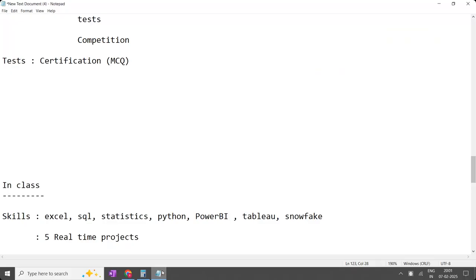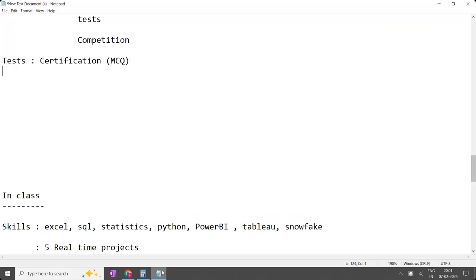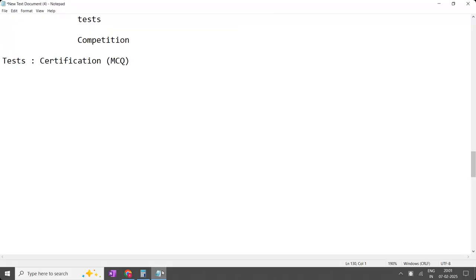They'll not give a data set, and they'll not ask you to do a data cleaning project. They'll not give that in the exam, because the exam time will be limited. In that time, the project cannot be completed. So obviously they have to conduct the exam within 1 hour or 2 hours. Within that time limit, it should be MCQs only. So certifications will be MCQ.